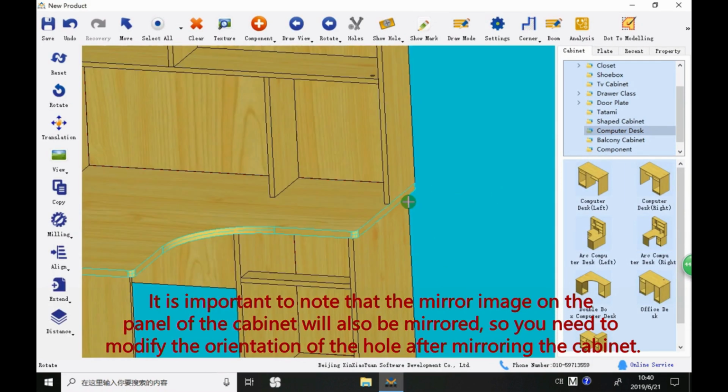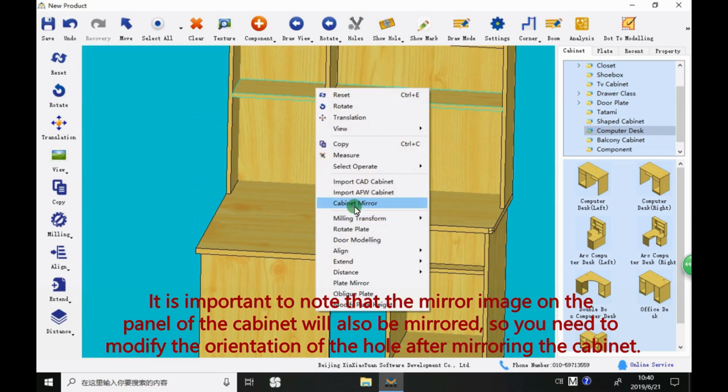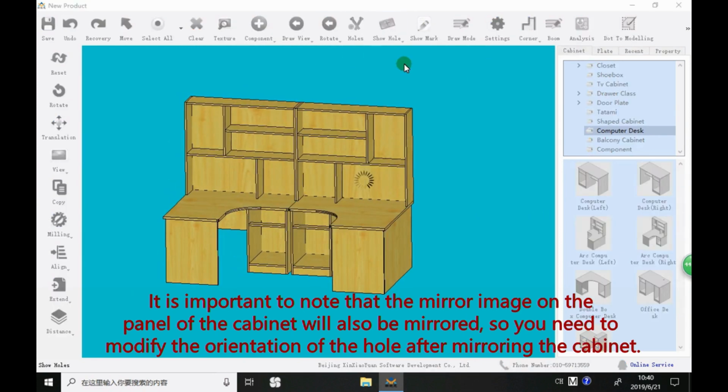It is important to note that the mirror image on the panel of the cabinet will also be mirrored, so you need to modify the orientation of the hole after mirroring the cabinet.